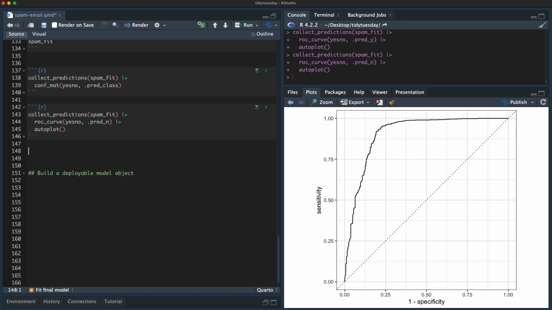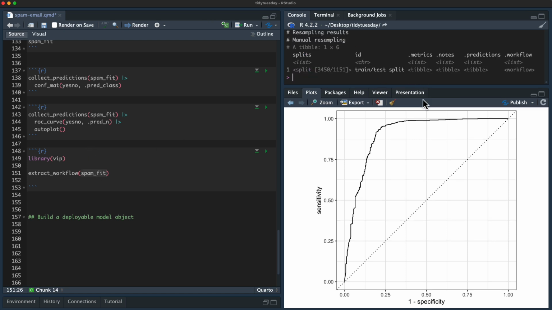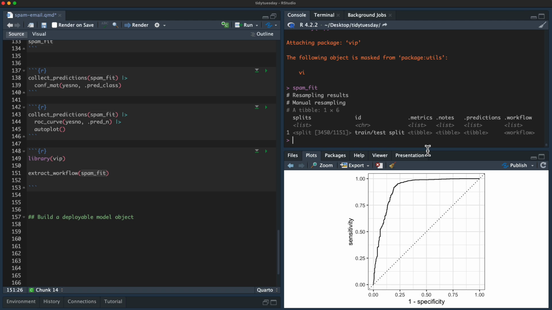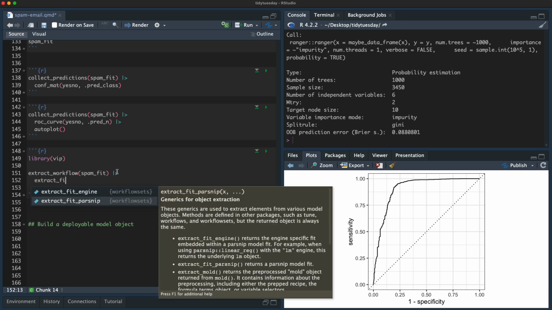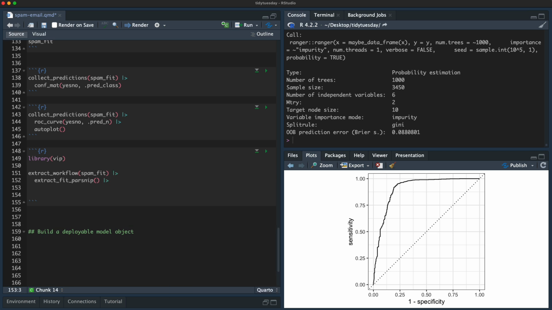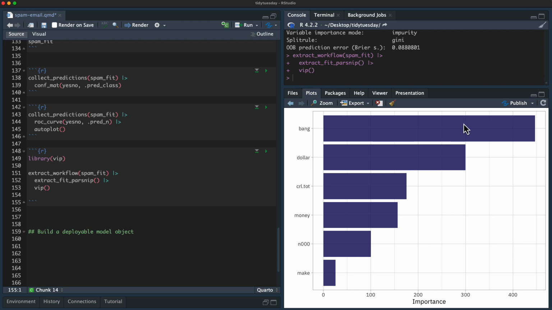Okay, since I computed the variable importance as I went along, let us go ahead and do that. I can get out the fitted workflow from this little tibble. Remember that spam fits a little tibble here that has the split, it has metrics, it has a workflow. I can just pull out the workflow like this, and it is my fitted workflow. The VIP package does not know, I think, about workflows still, but it does know about parsnip models. So I can get out the parsnip model and I can call VIP and get a default visualization. There's lots more I could do here, but we just take a quick glance.